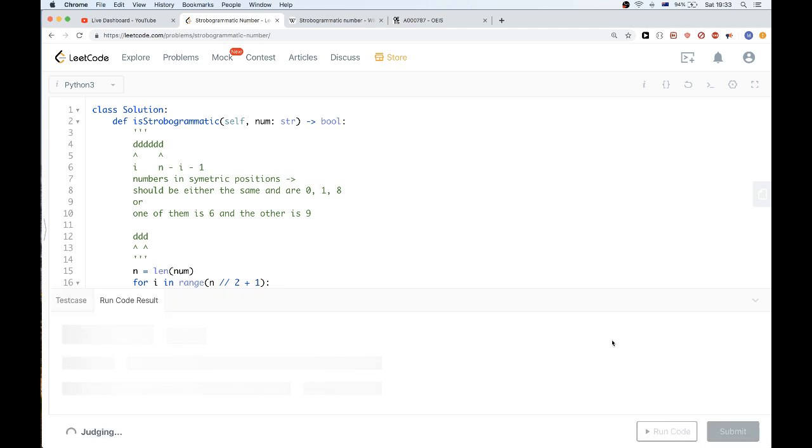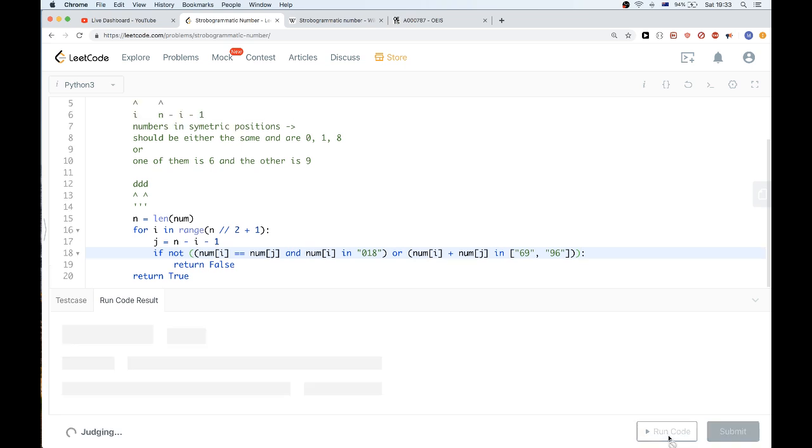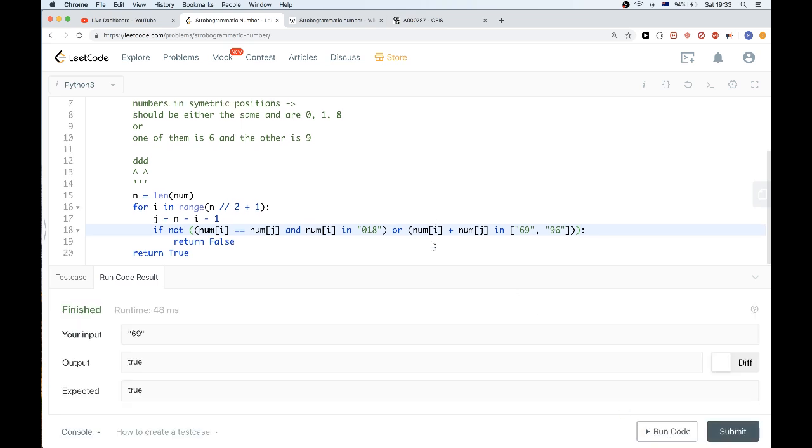So let's check here. So we have a problem somewhere. Let me just put parentheses just to make sure that that's not the reason. Yeah, that was the reason, because not was applied only to this portion of the condition.